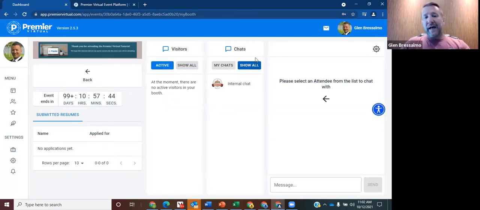Now, when I look at the chats, you're going to see my chats and show all. Now, show all, this is going to be where messages will come into your organization, and you get to go and pick up the messages that are waiting. Once you do, they will then show in my chats, because those are the chats that you're involved in.